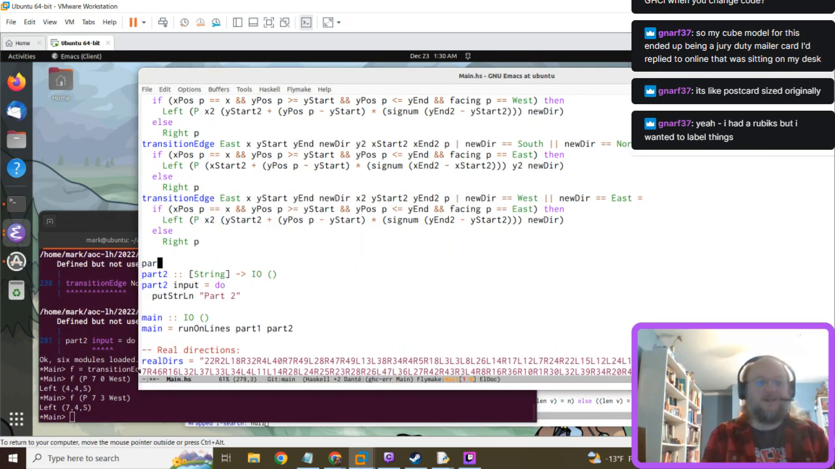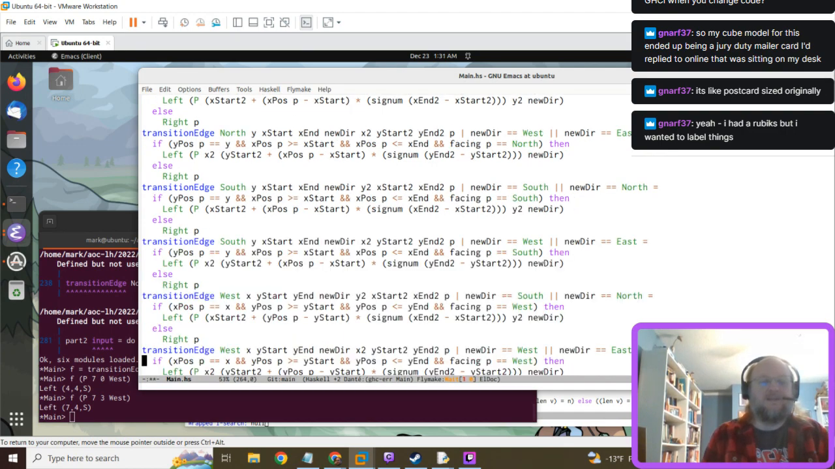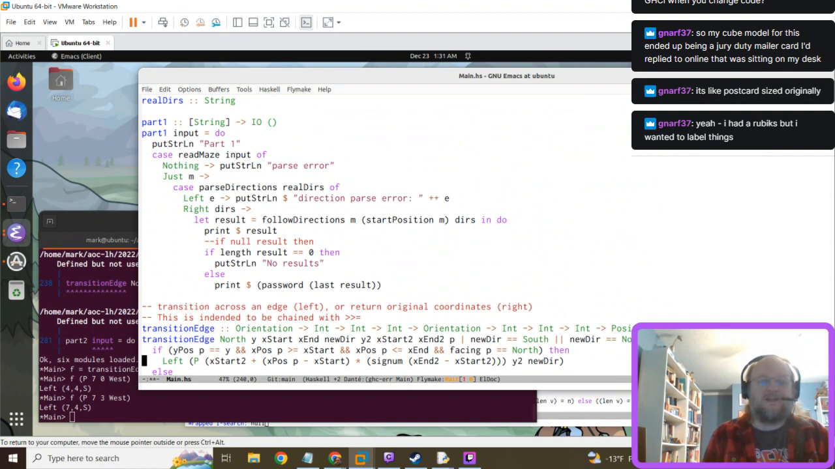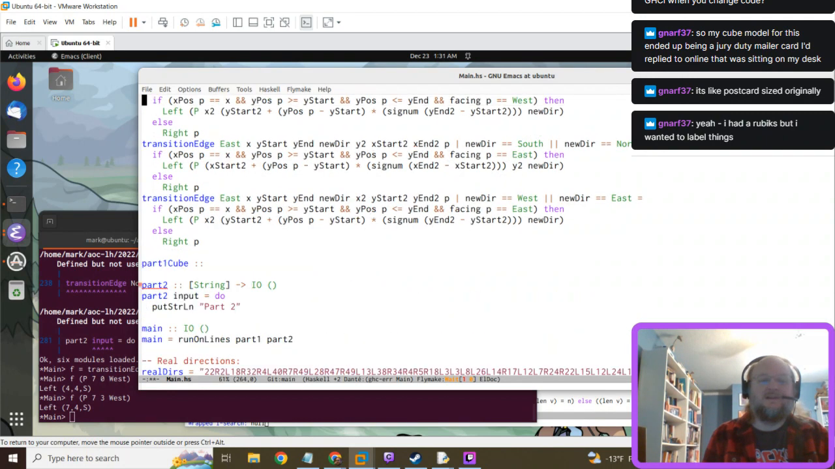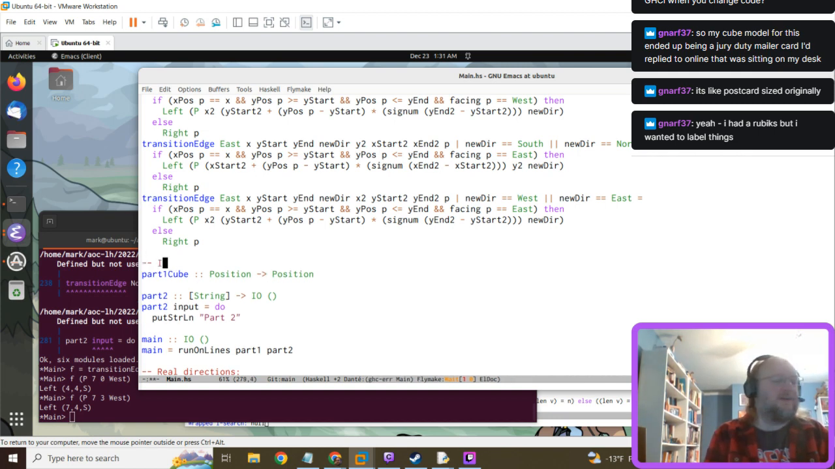So let's define the part 1 cube. So this is going to take a position and return a position. So this is, if out of bounds, bring back into bounds.